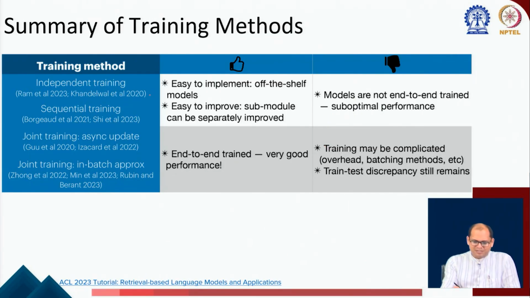Now, there are various papers that talk about these models, and they also mention some pros and cons. If you do independent training or sequential training, it is easy to implement and easy to improve, but they are not end to end trained, so they will not give you the best possible performance. But if you do any of this, you will get very good performance, but again, it complicates the training a lot because of the efficiency issues. So, you will have to take care of some batching methods and overhead, and still there may be some train-test discrepancy when you do this.